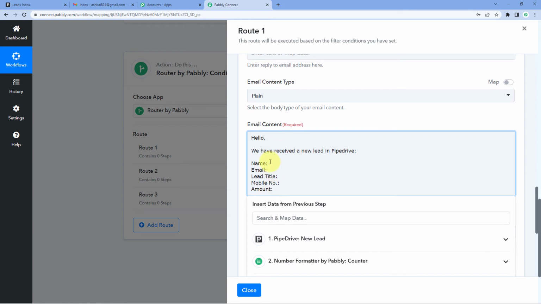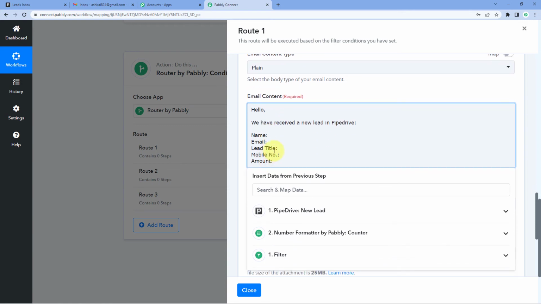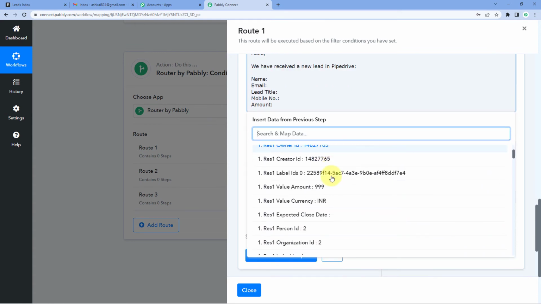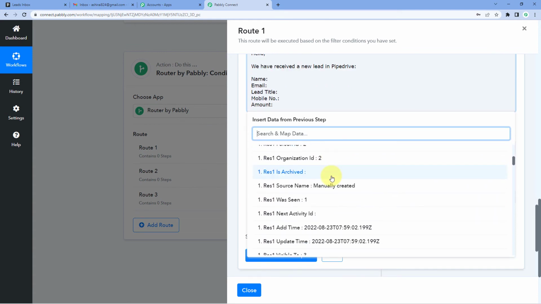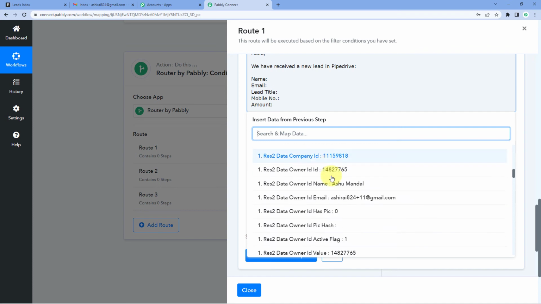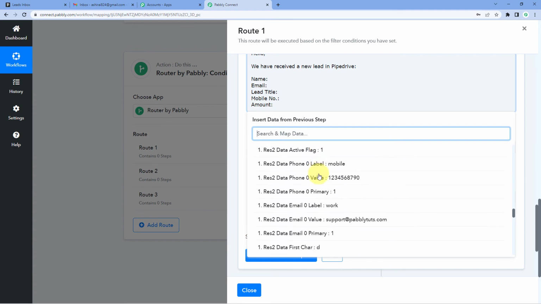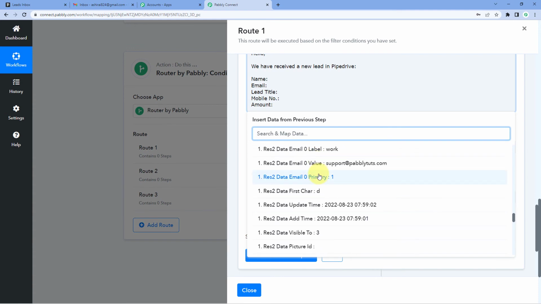And we have to basically map that same name over here. And the process of mapping, guys, is very simple. So what we are going to do, we are going to just click on this name field in this email content section. And in the drop down, we can see all the responses from Pipedrive. So all the responses of Pipedrive which we have received of new lead, we can see all of those details. And here, guys, we will see that we have the name of the new lead, which we have entered just now.